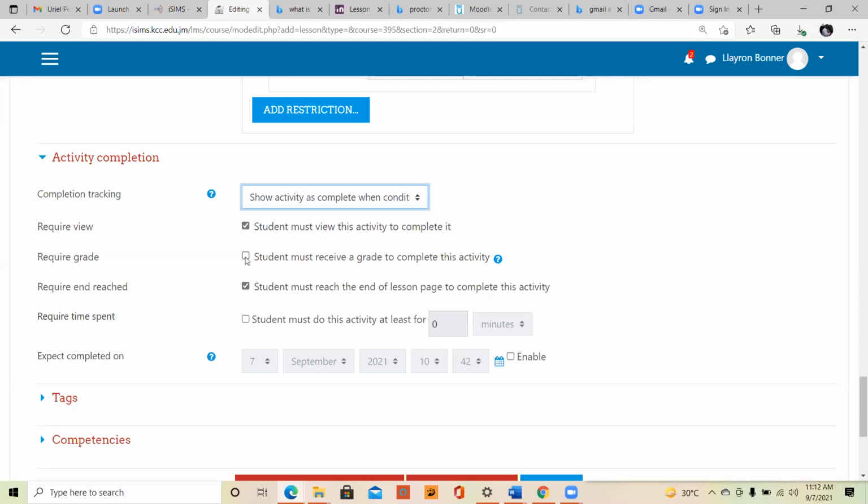So again, if you're going to be putting in essay type questions, Moodle won't mark them, which means that when a student completes this activity, they won't have a grade, so they will not be able to move on until you mark it. But if you use objective type questions, true and false, multiple choice, etc., then yes, the student will receive a grade instantly and be able to move on. So be careful how you use required grade.